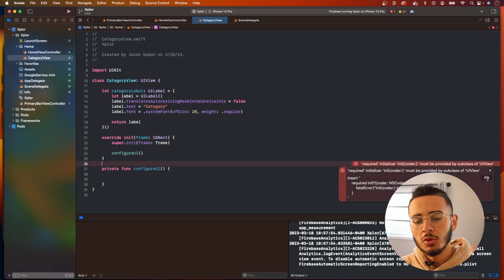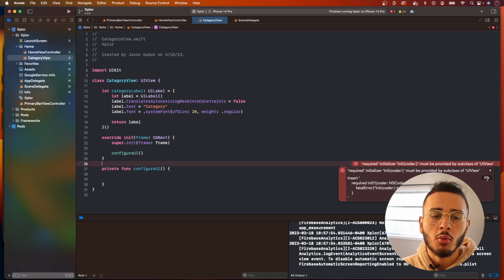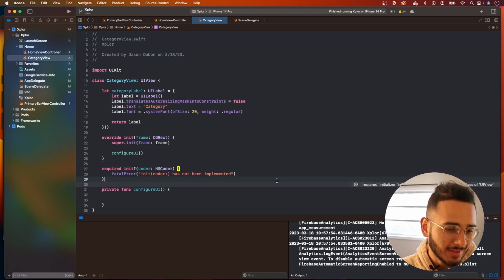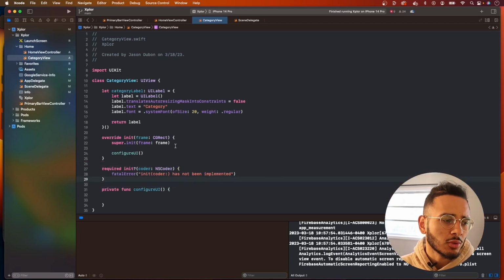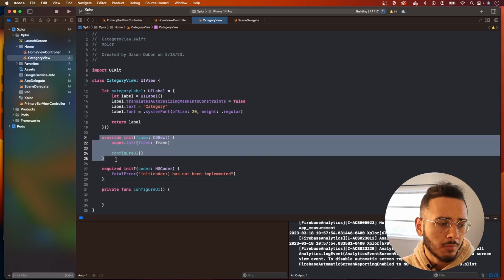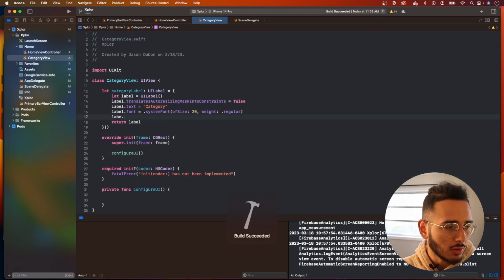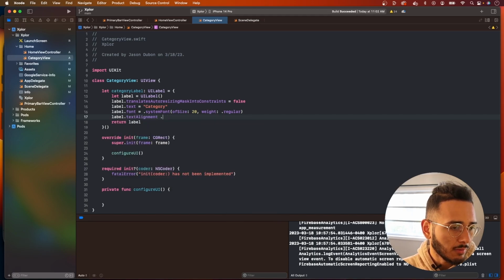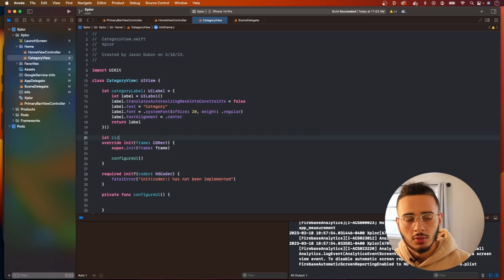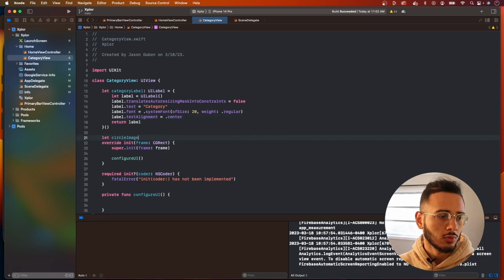Oh, when you use an init, you have to bring in the required initializer. I forgot about that. That's basically just due to some storyboard stuff, nothing crazy. Anytime you create a UIView and use the init, you have to bring in the required initializer as well. All right, this is set. One thing I forgot is the text alignment. We want to center it, equal center, and then we need the circle image view.